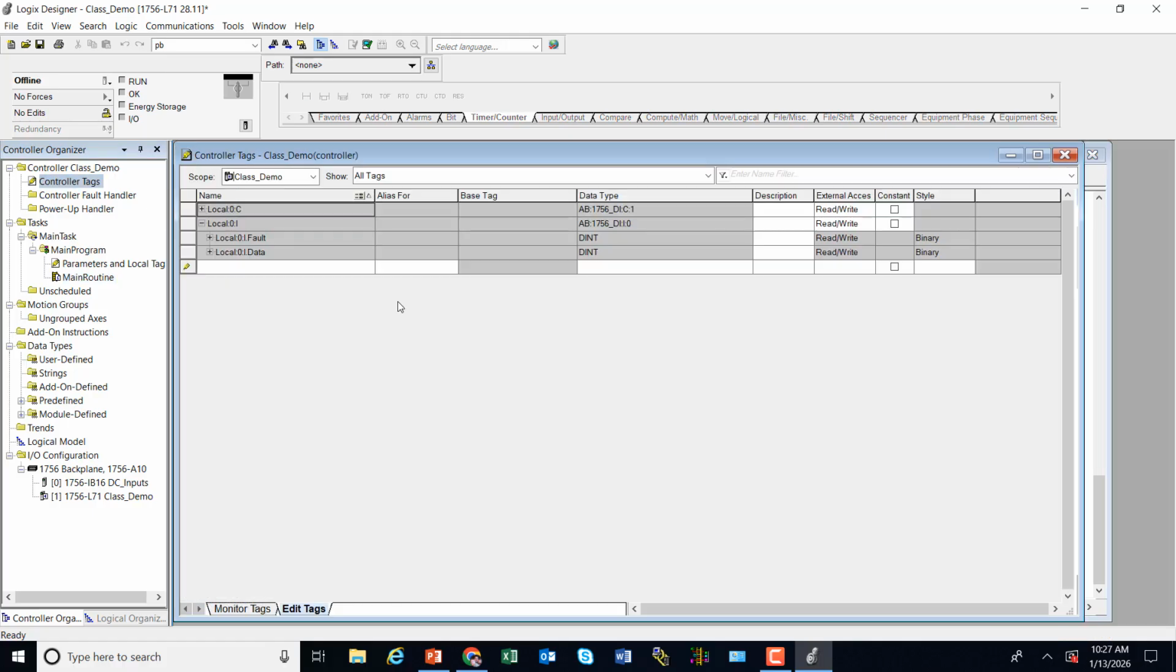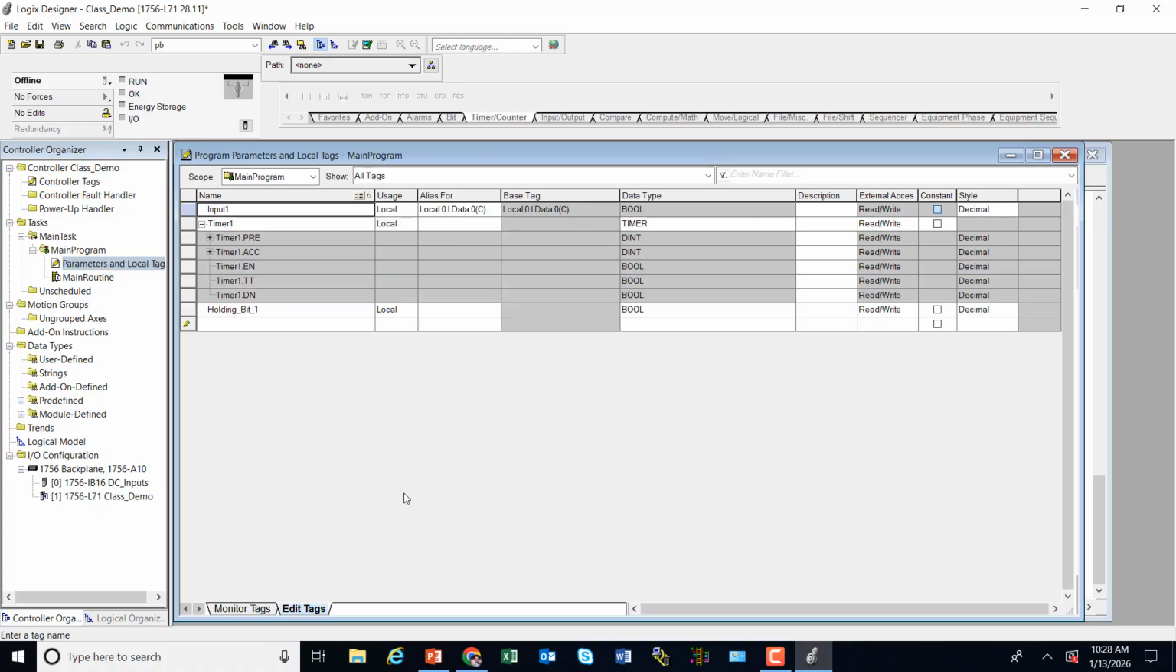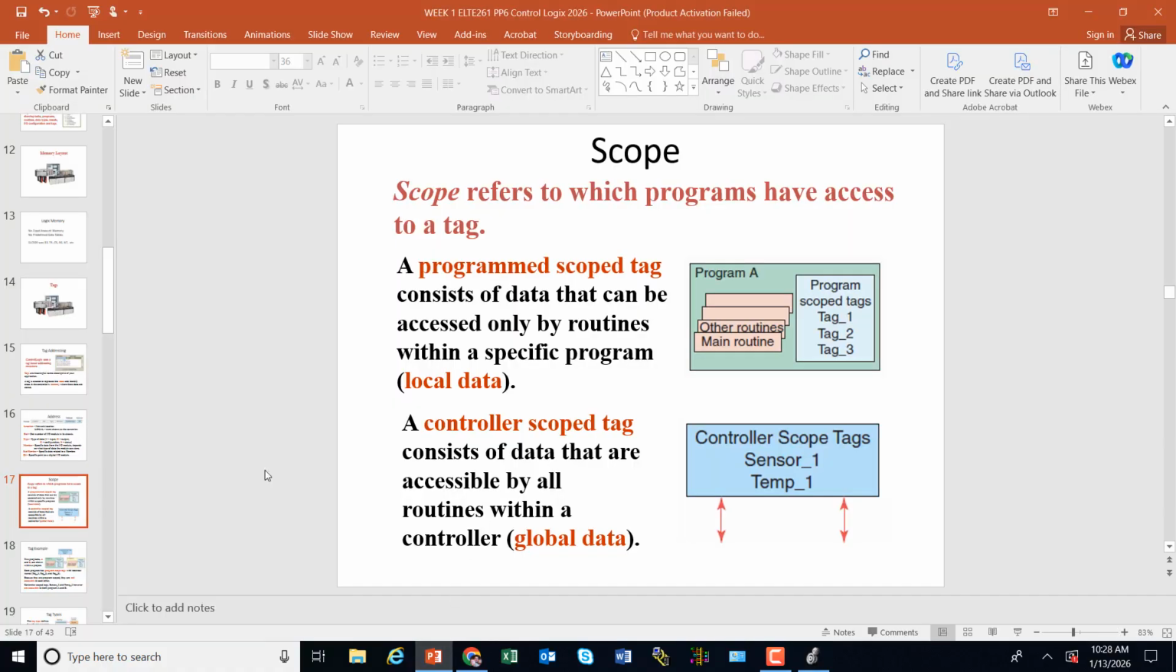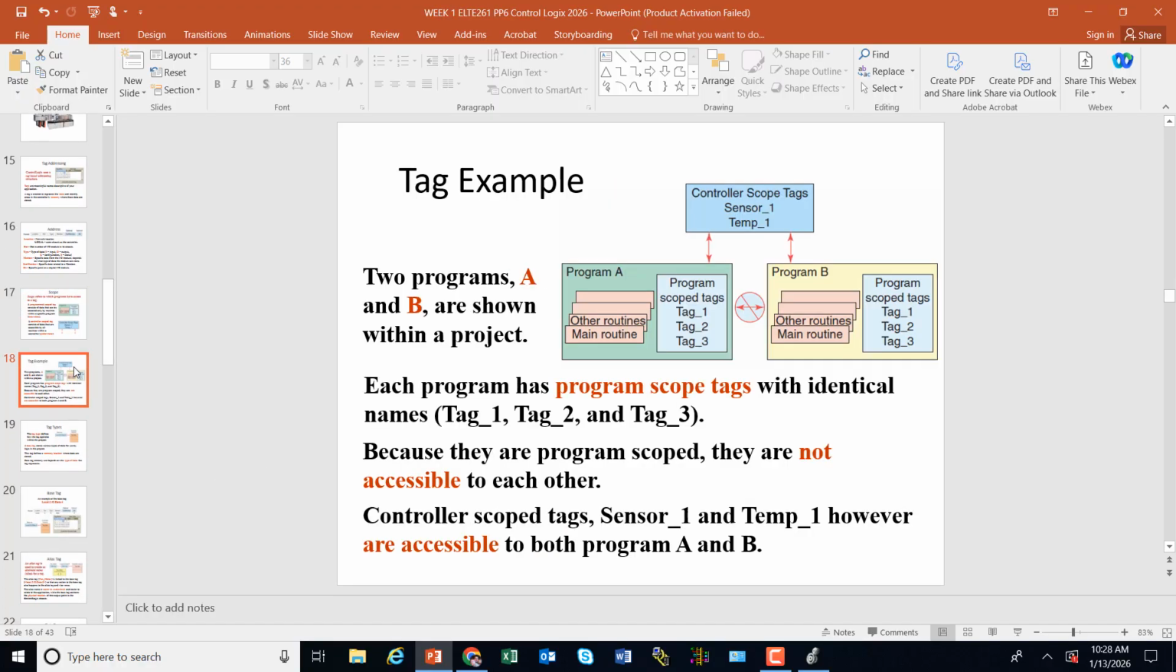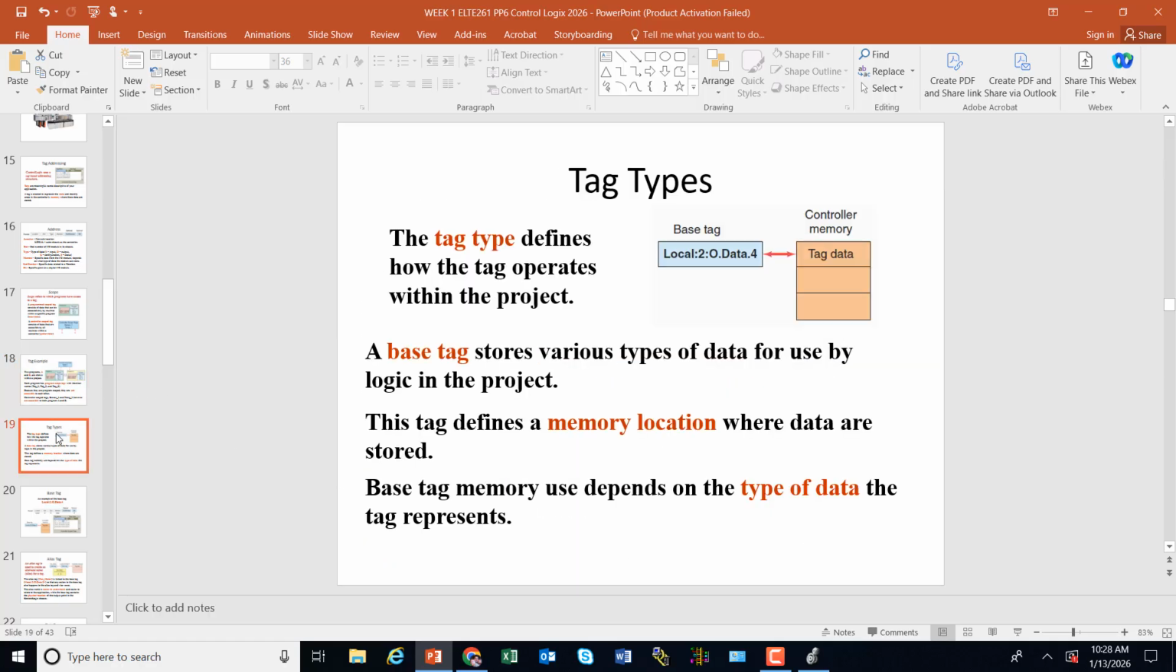Notice in my controller tags, there's no holding bit 1 up here. This is for I/O cards that are installed or tags that you would want to use throughout the entire program. And here, this is my main routine. That's where my local tags would be. You'll get really good at doing the global tags. And then this was a tag example I just showed you, having a program scoped versus a local tag.